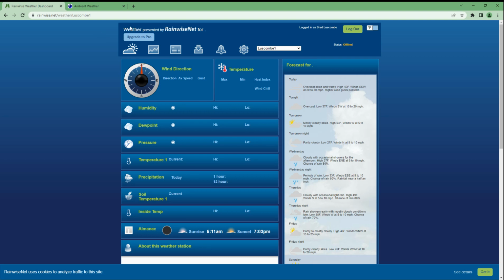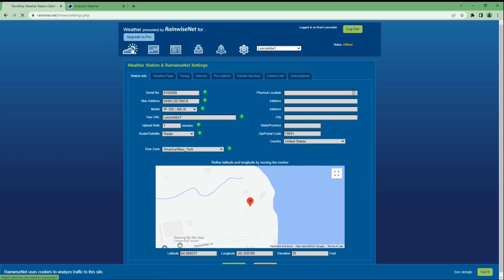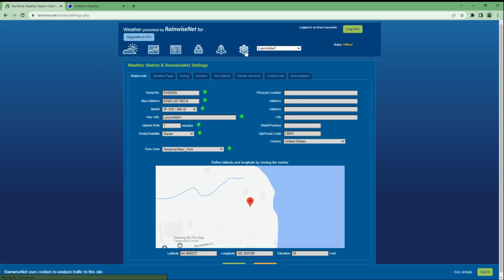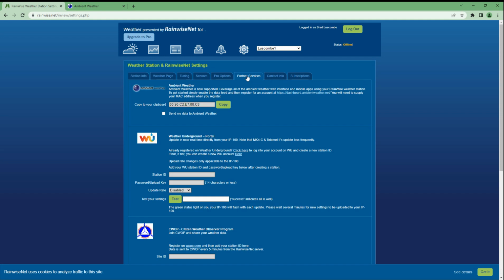This is going to be how you transition your station to Ambient Weather. So actually, go back here. I'm on my dashboard page. I am logged in as myself or as the account administrator. And from this point, I'm going to go over to my settings tab. I'm going to click on it. It's going to explode a bunch of other tabs. And I'm going to migrate over to the partner services section. From here, you can see the first option is going to be Ambient Weather.